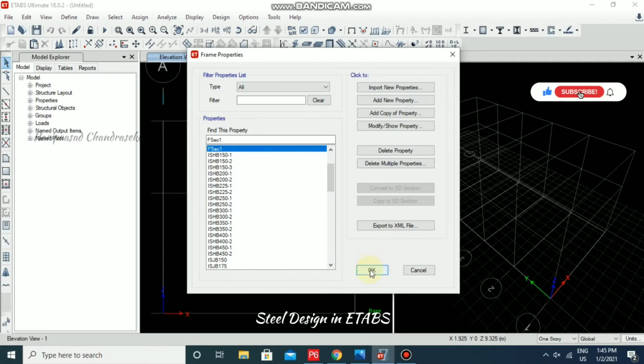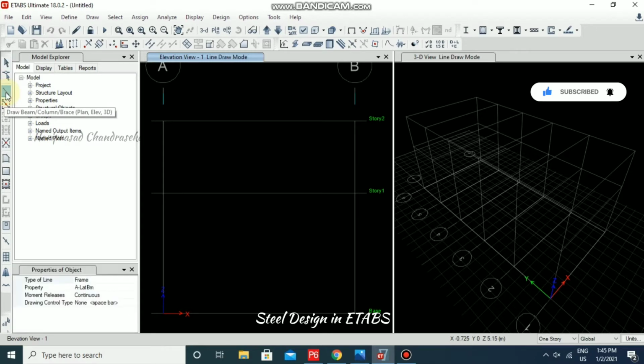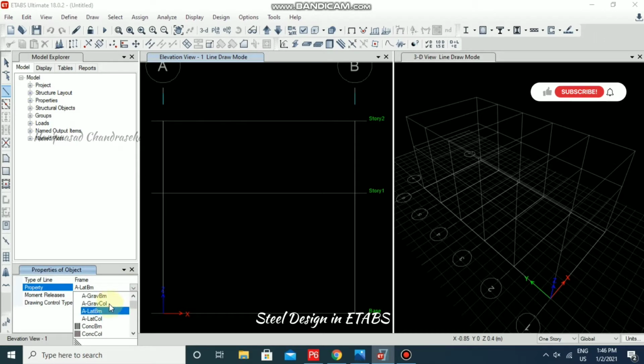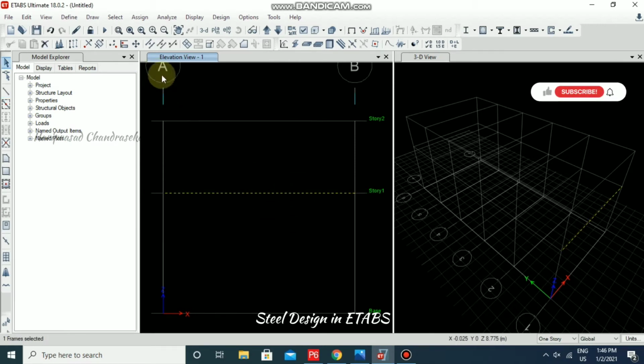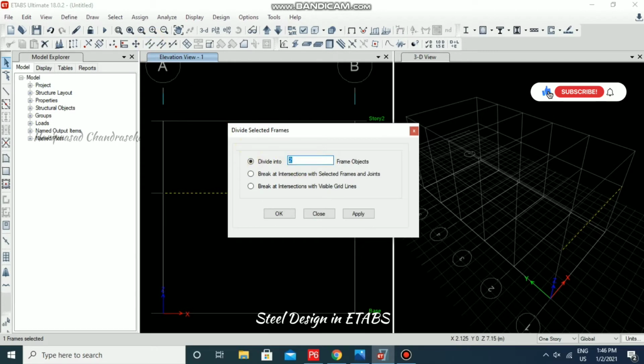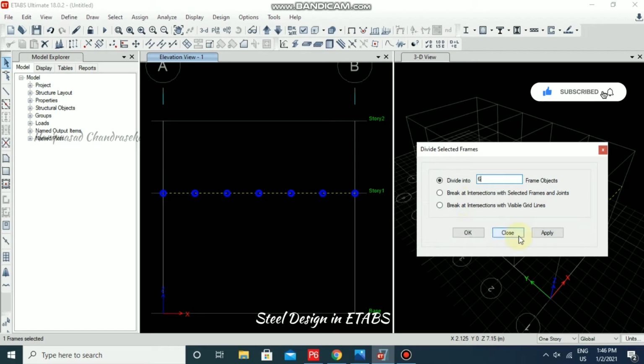I'm just clicking OK. Now I'm just going to draw beam. So for that I'm just taking this option, and then here in property we can choose the FSec1 that we have created, auto filter, so it will assign the members automatically, and we can just draw the span. So 7.2 meter. Now you can select this and you can divide to number of 6, and then you can just keep the cursor like this, so you will get some idea, and then apply, and then okay.